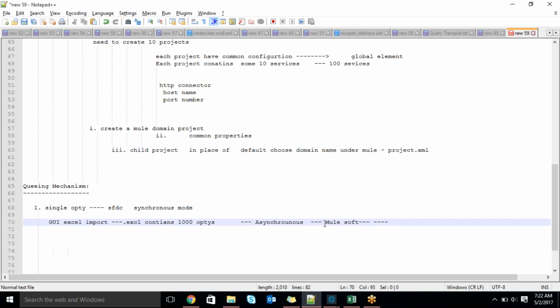That opportunity we need to keep into the queuing mechanism. We need to take that information from the Excel sheet, so we need to keep that record into the queuing mechanism. So this is the one use case. You can use this queuing mechanism, guys. Understood, right? So we need to get those 1,000 opportunities using MuleSoft.